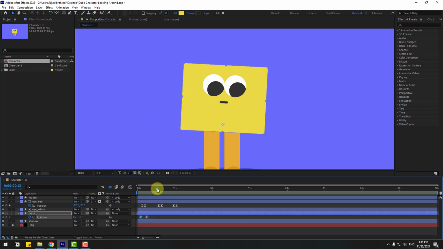Okay, and go to here. Let's create new rotation keyframe again and go to here, change 1 and go to here, create rotation keyframe again, go to 5 keyframes, change 0. And let's add bounce animation.